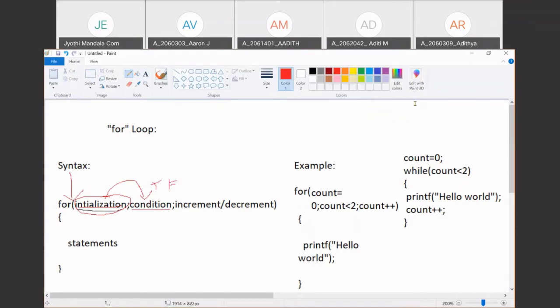Someone has asked, we need to give int count equal to 0. Count equal to 0, I have already written here. The declaration should be done earlier only. The starting statement should be your declaration. I'll show you the execution of this for loop also, but meanwhile follow how the flow of control will be.